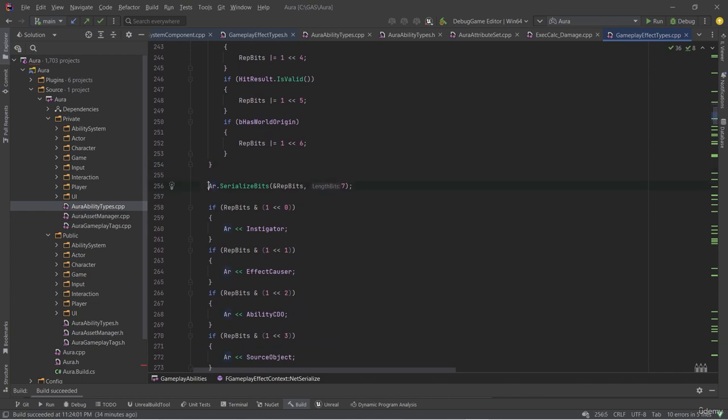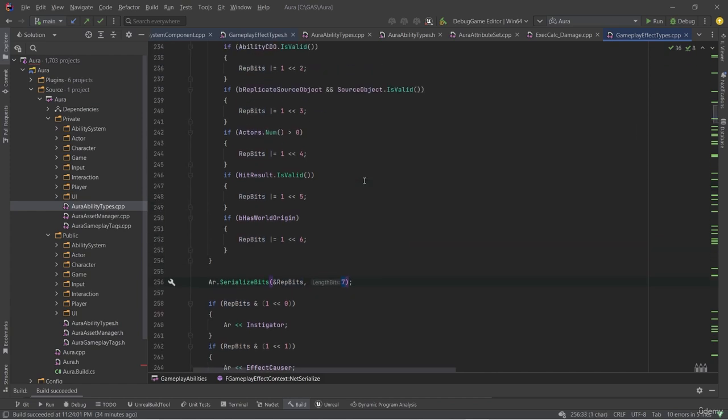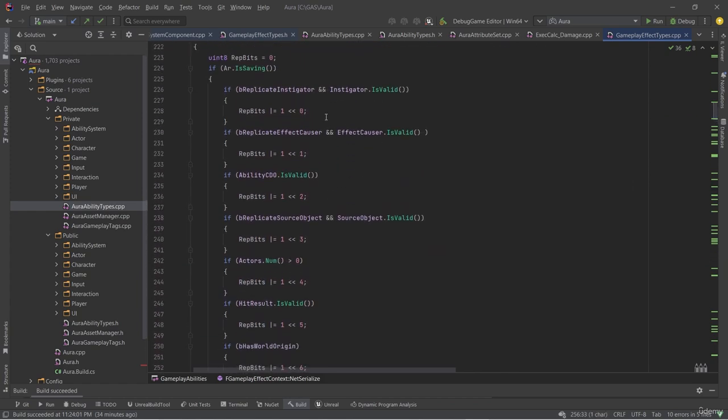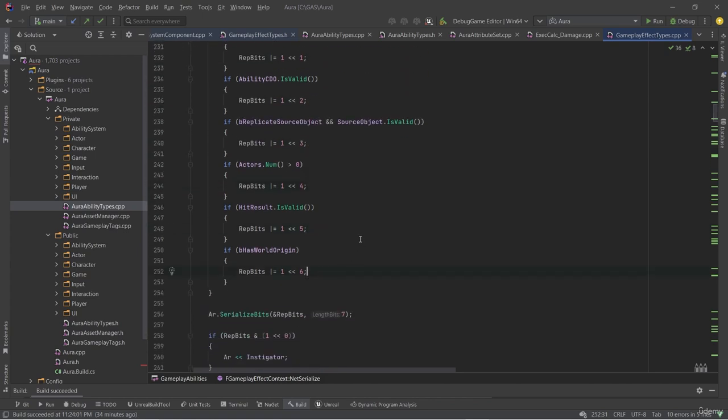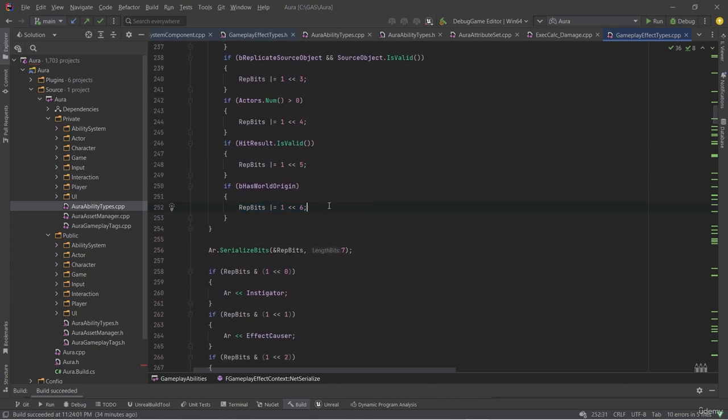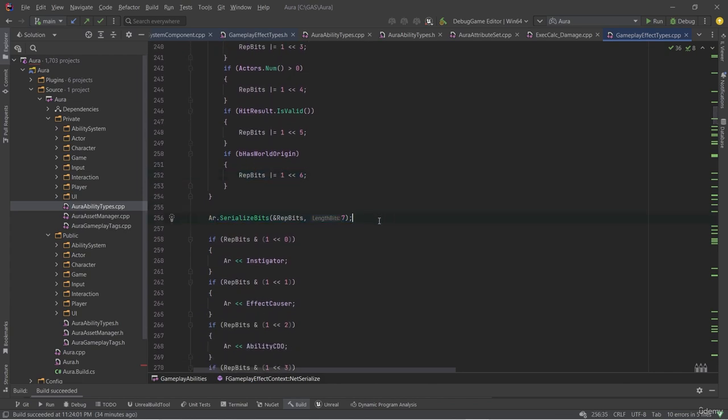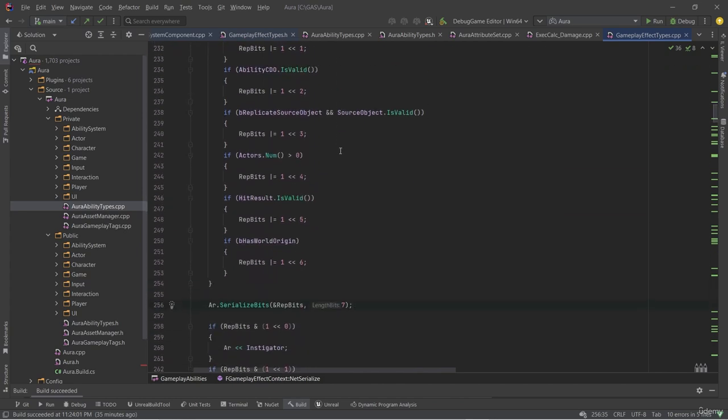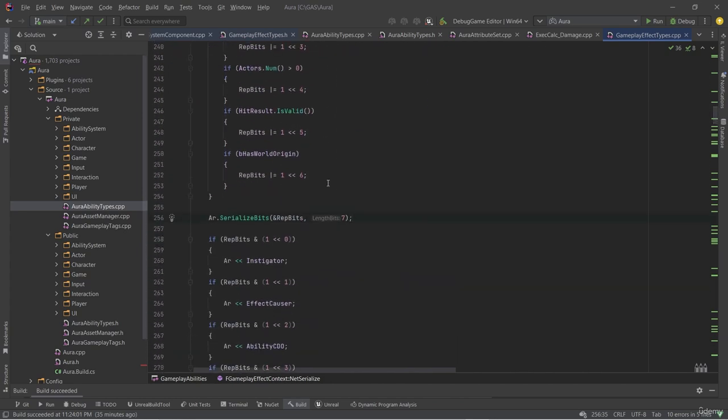Now after that, Ar calls SerializeBits, and it takes rep bits and passes that in. It actually passes it in by address. This is the address-of operator, and then it receives the length in bits. Now let's count these. We have 1, 2, 3, 4, 5, 6, 7 times that we've flipped bits. So SerializeBits wants to know if we've used all those bits or not. We didn't. We only flipped 7 of them. That last bit wasn't used. So we're telling SerializeBits we only care about the first 7.